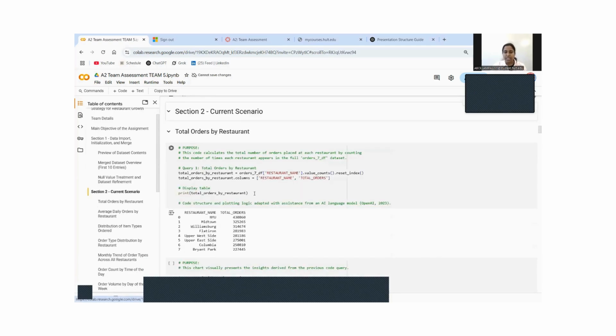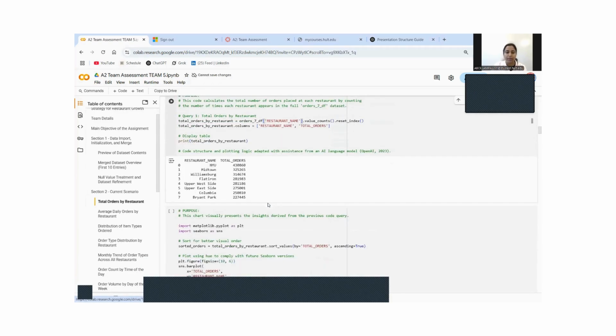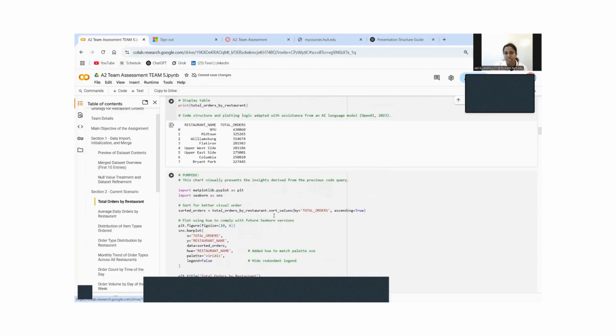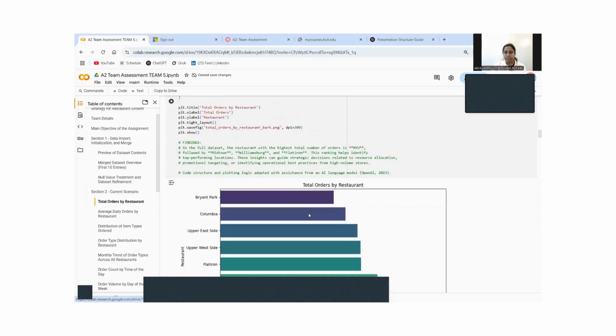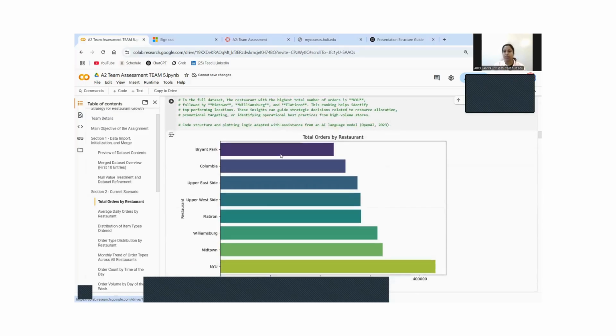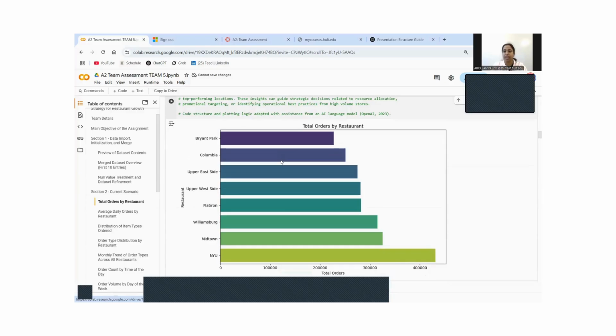Then coming to the current scenario, we have used the count function and the bar plot function to find the total orders by restaurant, and we generated this plot. We have also given the title and all the axis legends. So we came to a graph such as this. From this, we found that NYU has the highest orders.